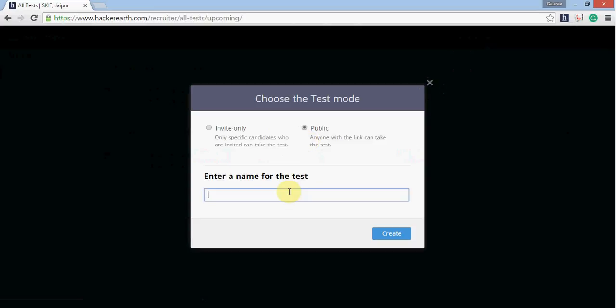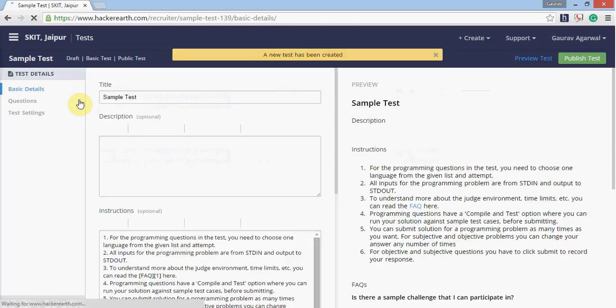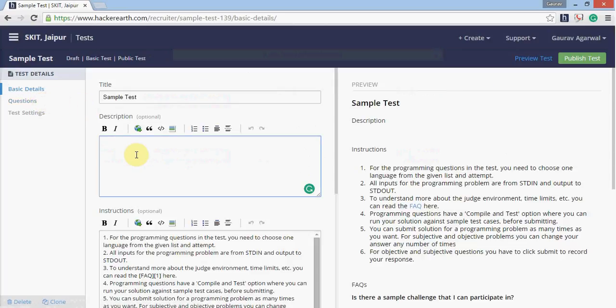For example, I will give a name to the contest, that is sample test. I've selected the public mode. Now I'm going to create the test. The test will be created. Now we have to fill out some basic details about the contest. This is the description part. It is optional. You can fill out details like the duration of the contest, the number of problems in the contest, or the nature of the contest. Whatever you want to mention, you can mention it here.